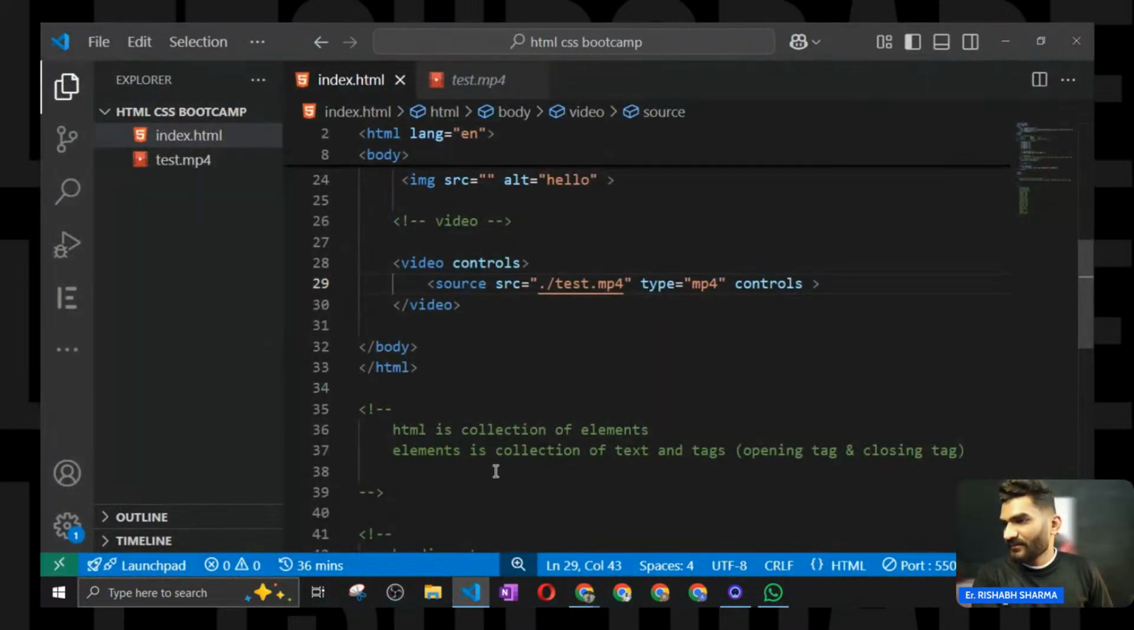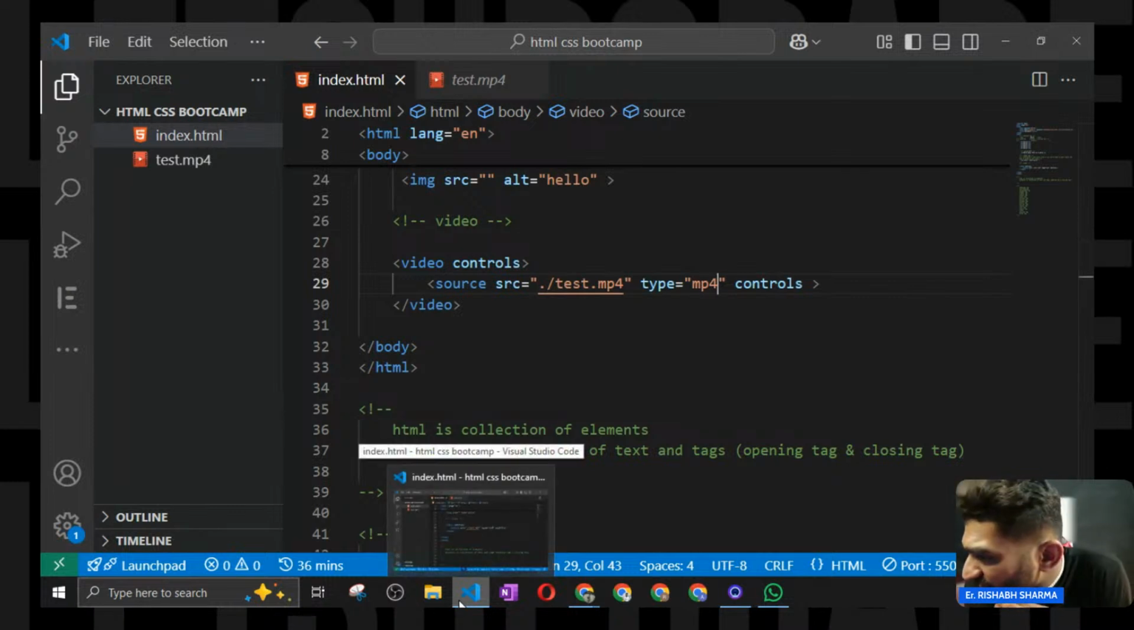Tell me. What is ALT? I told you, Yogesh, ALT is alternative, right? It's alternative text.